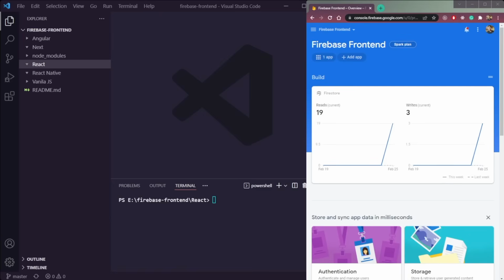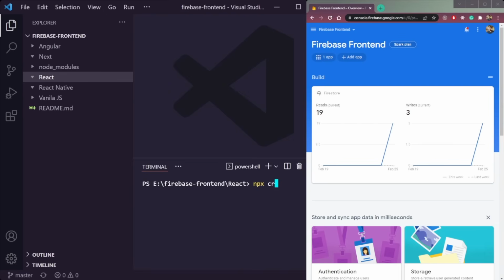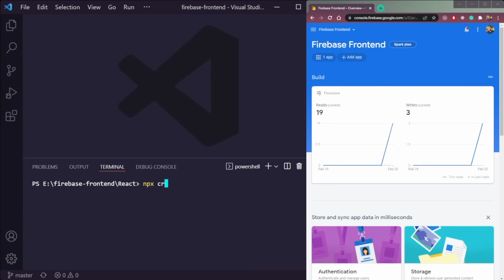Now let's handle the Firebase authentication and CRUD operations in React. So into that folder of React, we will create our application. We will just type npx. Wait, let me just zoom the terminal. npx create-react-app and the app name. So make it Firebase React. Let me just see.